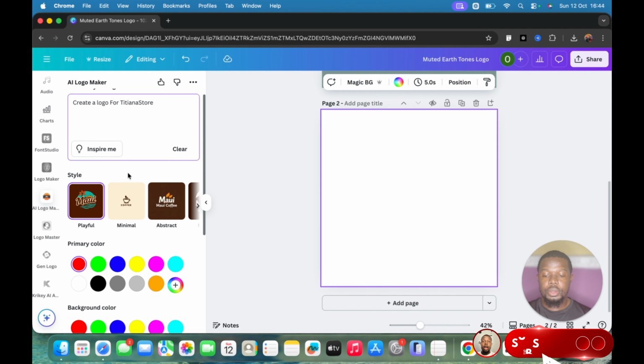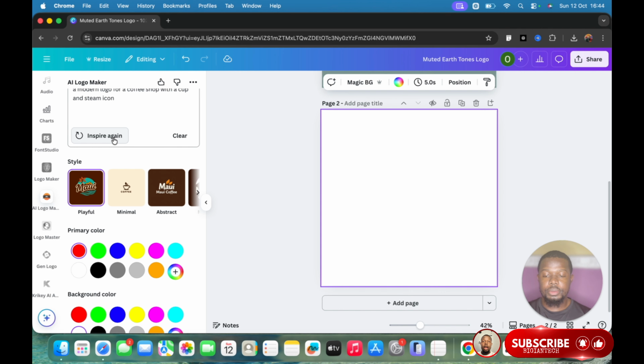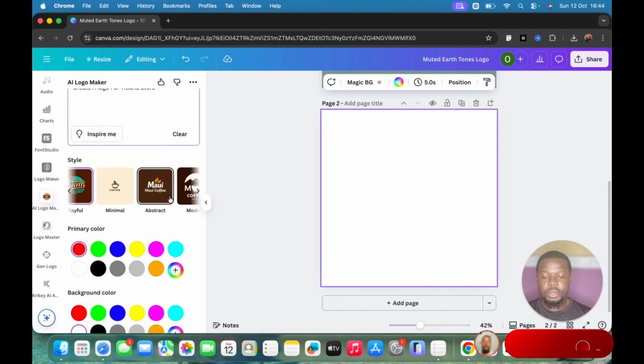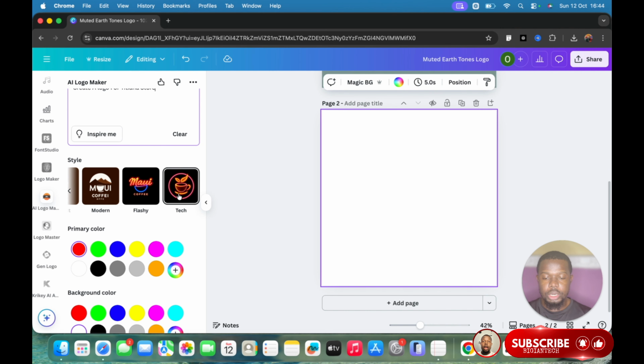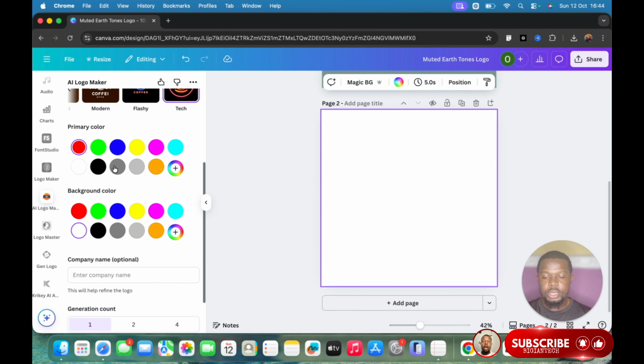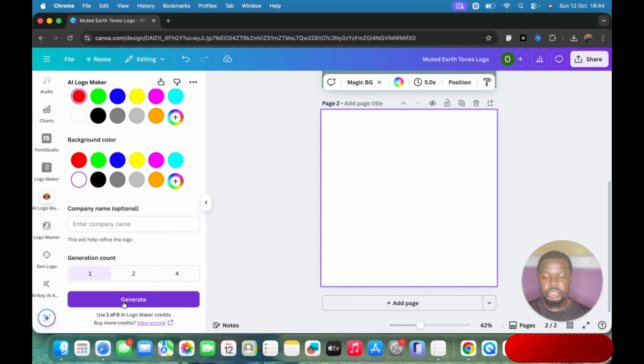Then you can inspire me. This is a way for you guys to write, but just do what you know best. Then you can select the style of logo you want. How do you want the logo to look like? Let's say techie. Let me just put it this way. Select that, and you can select the color. Let me just say generate.